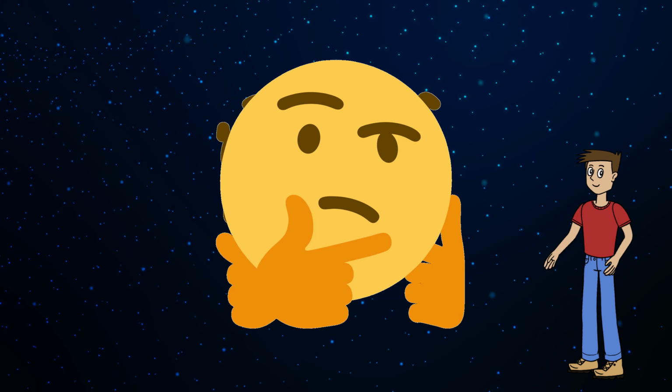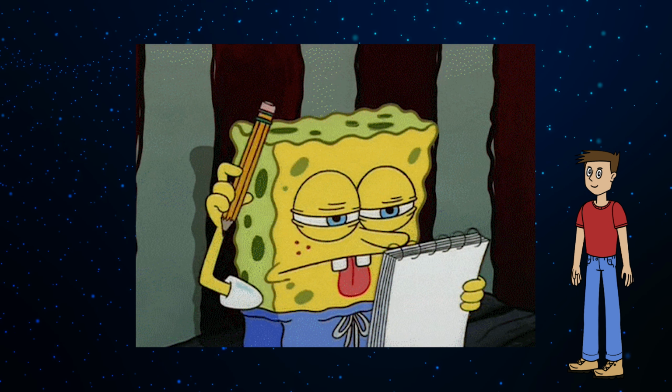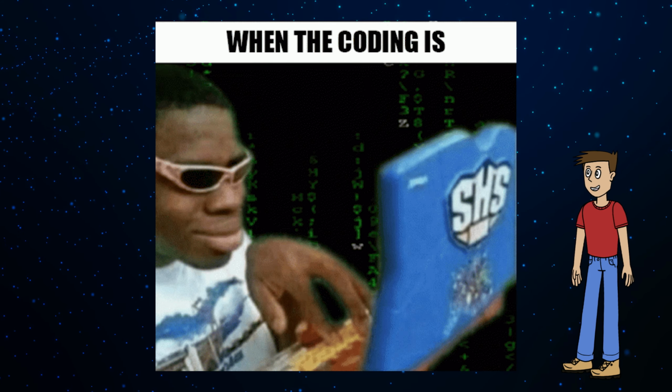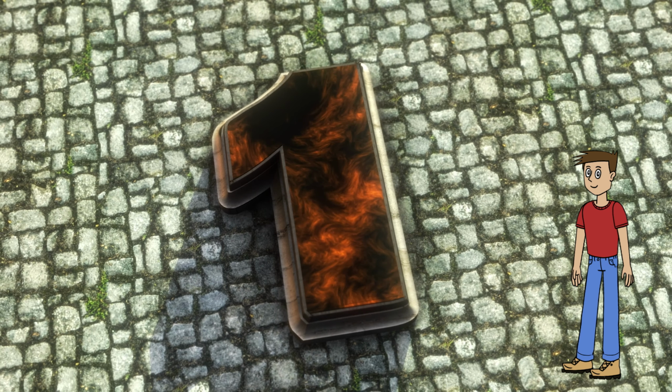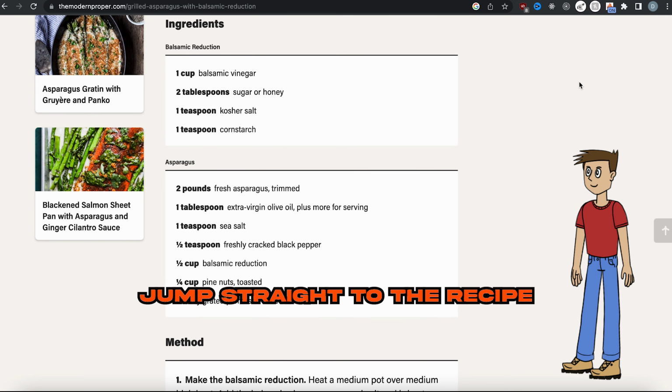Then I started thinking, what if I put this button on every website? What lets me do that? And then it hit me, a Chrome extension. I'm going to make a Chrome extension that literally only does one thing. It scrolls down to the recipe on any page. Here's how I made it.